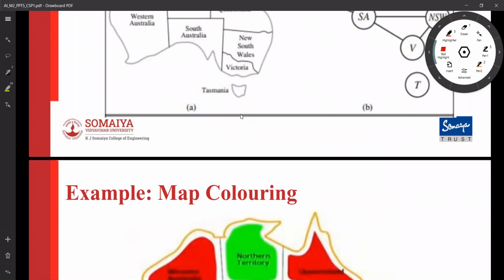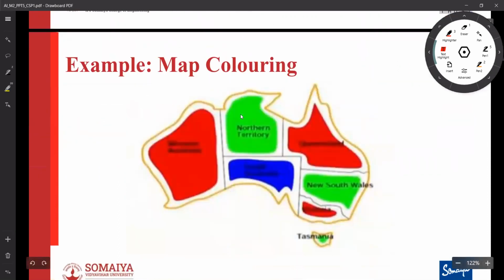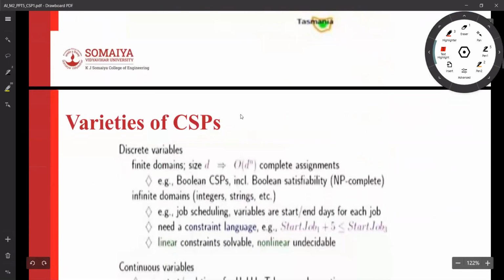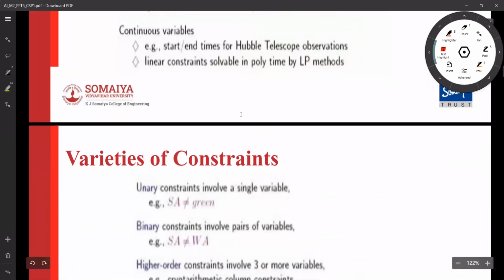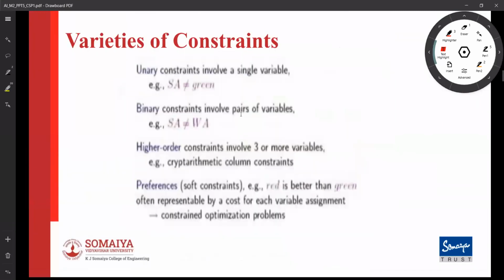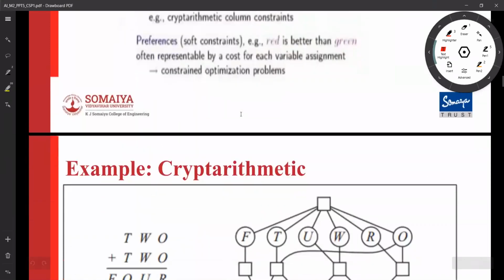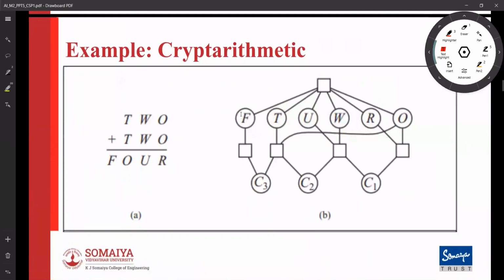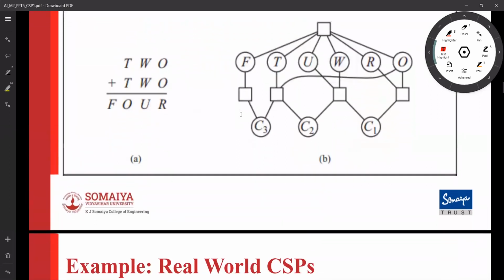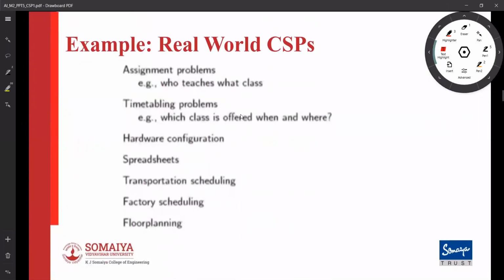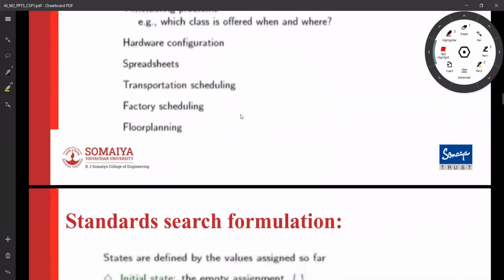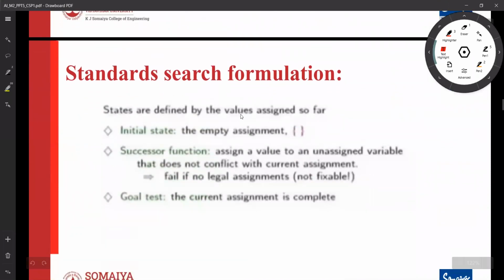And we are going to use these examples in our next explanations. Then we also saw the varieties of CSP, like discrete variables and continuous variables with finite and infinite domains. Then we also saw the varieties of constraint, and how we can define them. We also saw the example of cryptarithmetic, and I think we have seen some real world constraint satisfaction problems in the last lecture. So today we are continuing with the same.